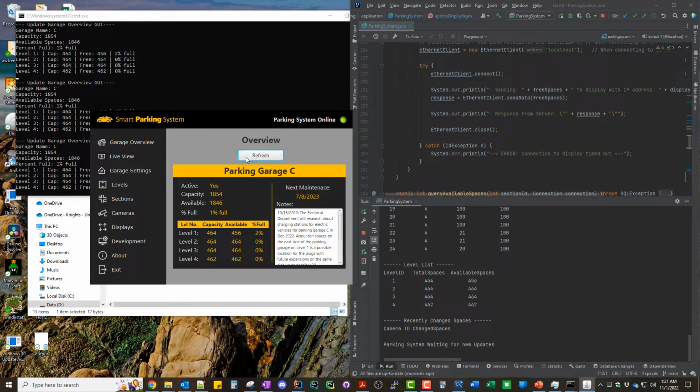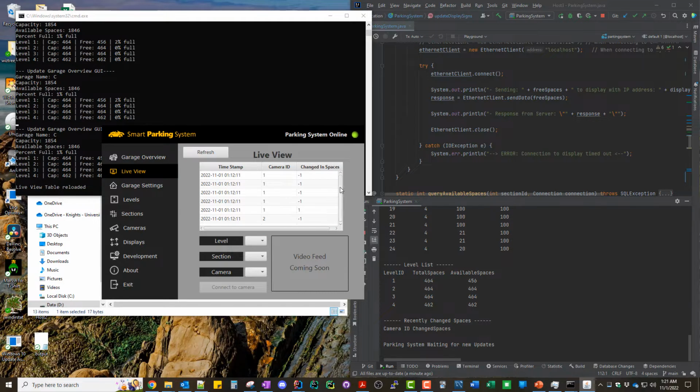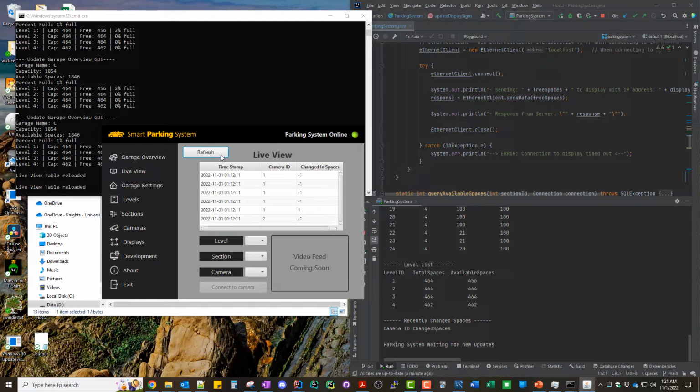I can click refresh and you can see on the background how this updates. But since there is no camera updating anything right now, there is nothing to update on this. If we go to live view, we will have also the latest updates from cameras. We could refresh as well.